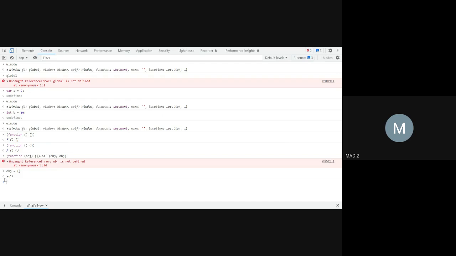Okay, so this obj is an empty object which is being passed as the first argument to this call method, and which is being used along with an IIFE. So that means the value of this inside this function is going to be referring to this obj object, which is an empty object.